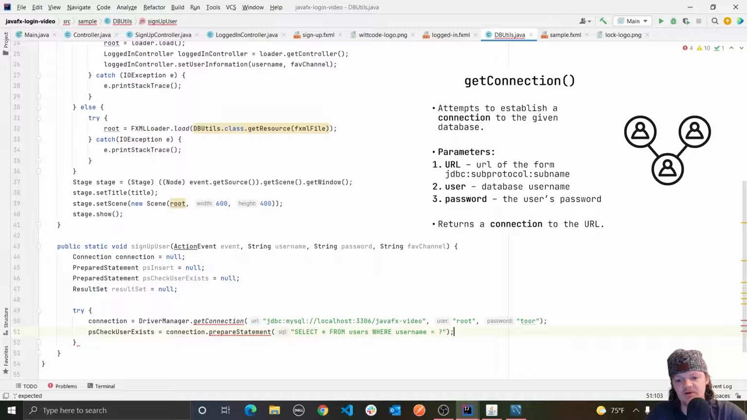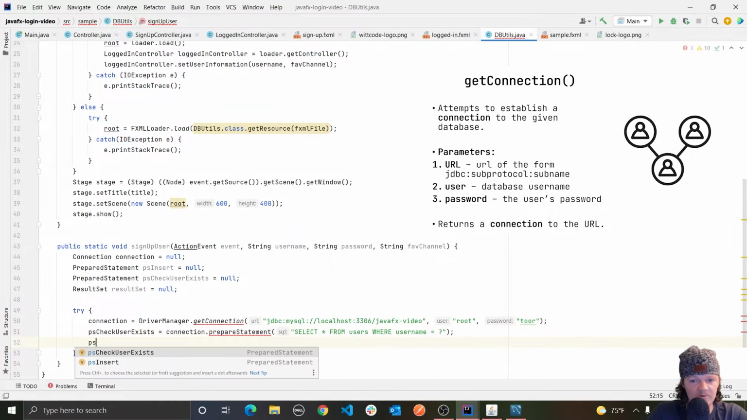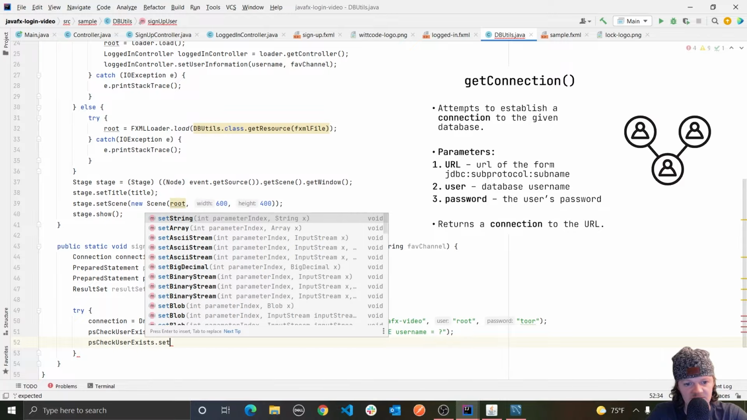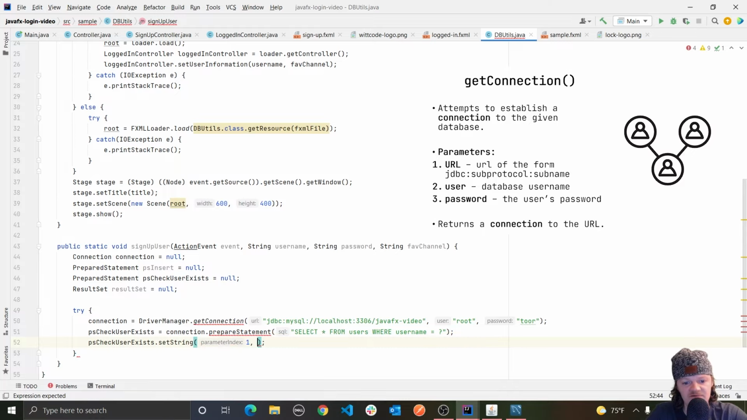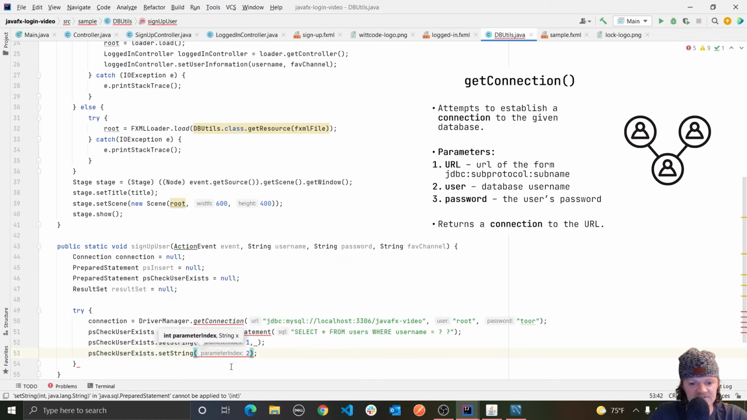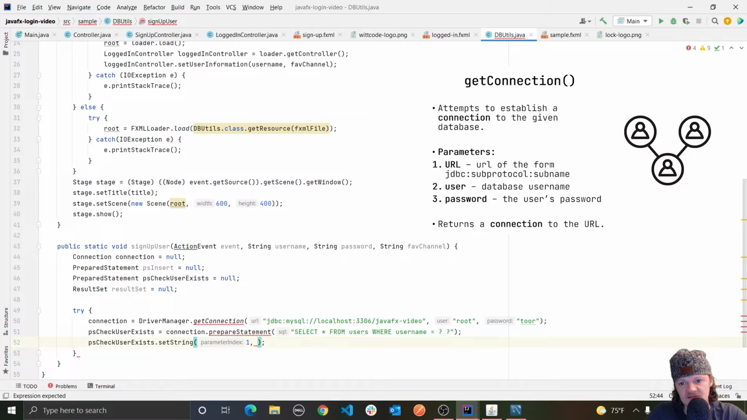The question mark is where we are actually going to fill in the username that the user typed in. That's what a prepared statement is. It's basically better than a regular statement for security purposes. I'm not going to go too in depth on that, but just know that for this video. Then we're going to do check user exists and set string. The first parameter essentially means this question mark here. If we had another one, then that would be ps check user exists dot set string, and the parameter would be 2 because that's the second one. But we're working with the first one, and the username is what we want to insert in here.